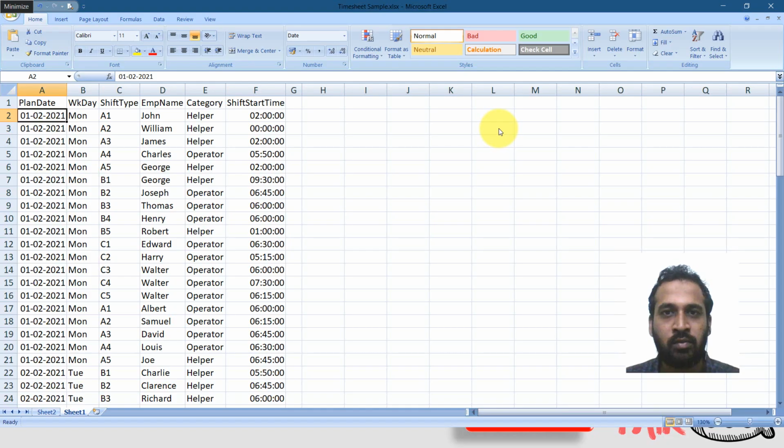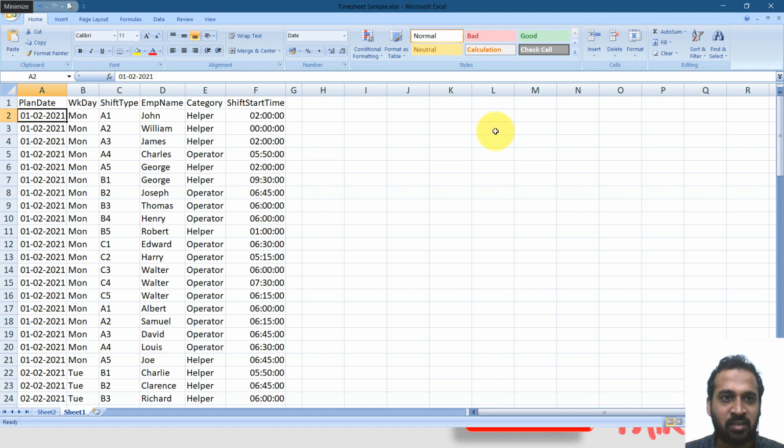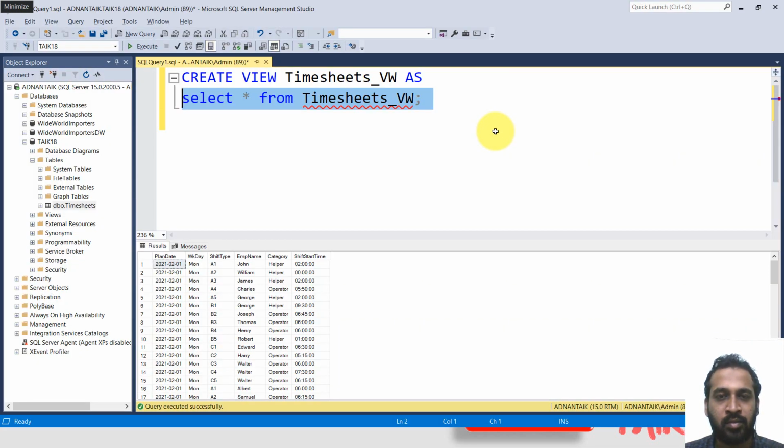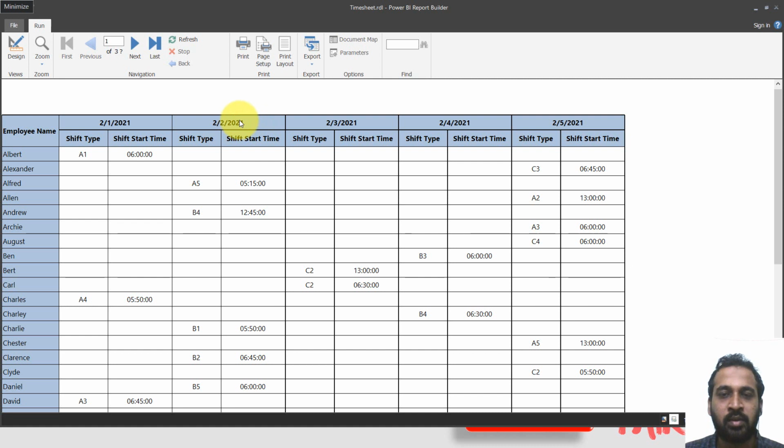Now let's get started. For a quick recap, we have just imported this Excel file into our SQL Server. This is the one, and we have created a view here in SQL Server, and this view we used in our Power BI Paginated Report. This is the one, and this is the output here. Now the challenge is here.